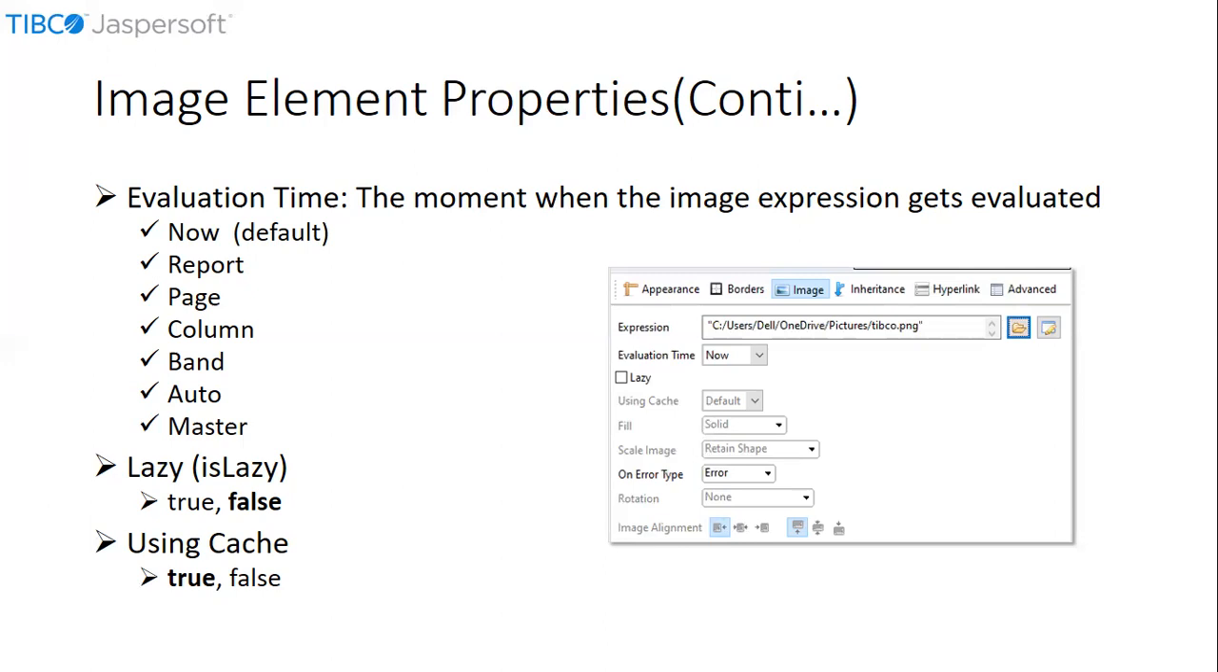Now, when the flag is set to false, then the image will be loaded from the location or path during the report exporting time. Now, what is cache property? Cache is a flag option that can be either true or false. By default, cache flag is set to true.